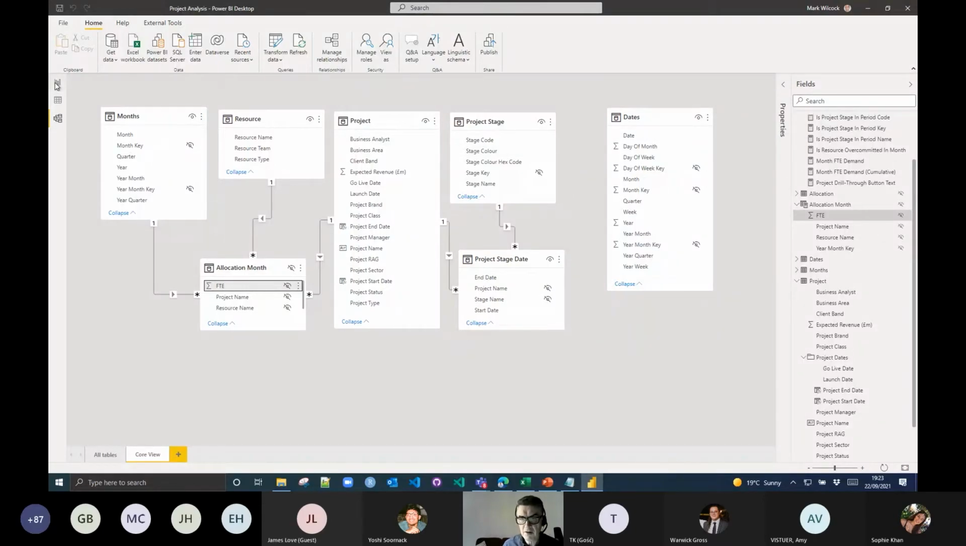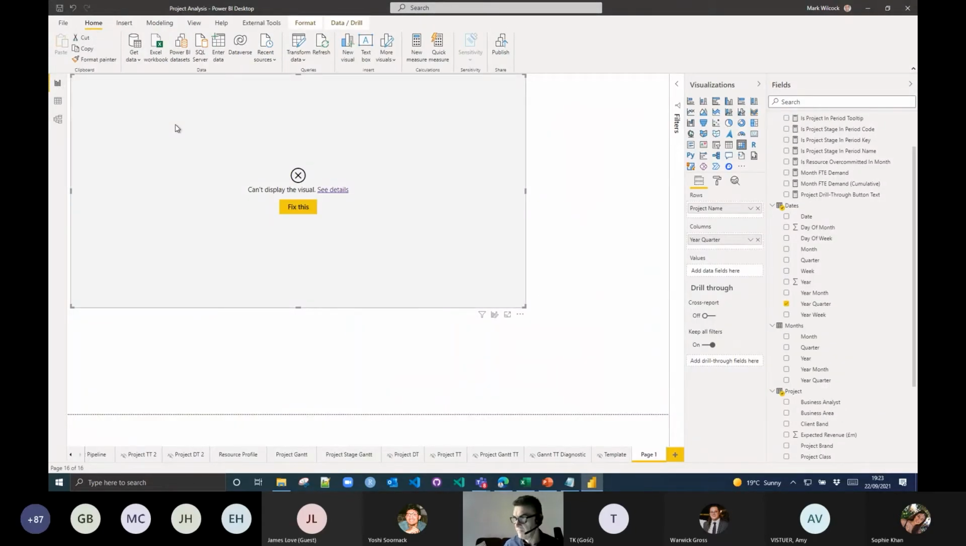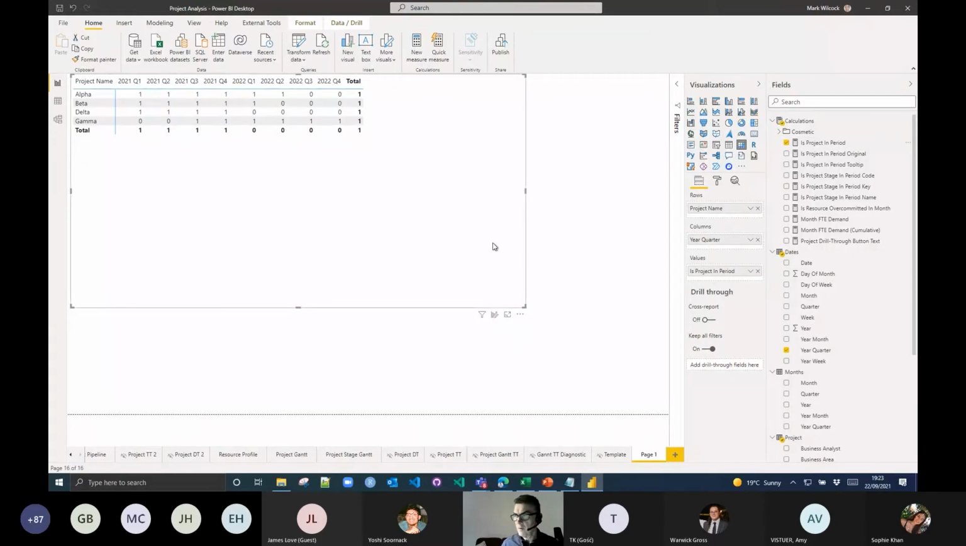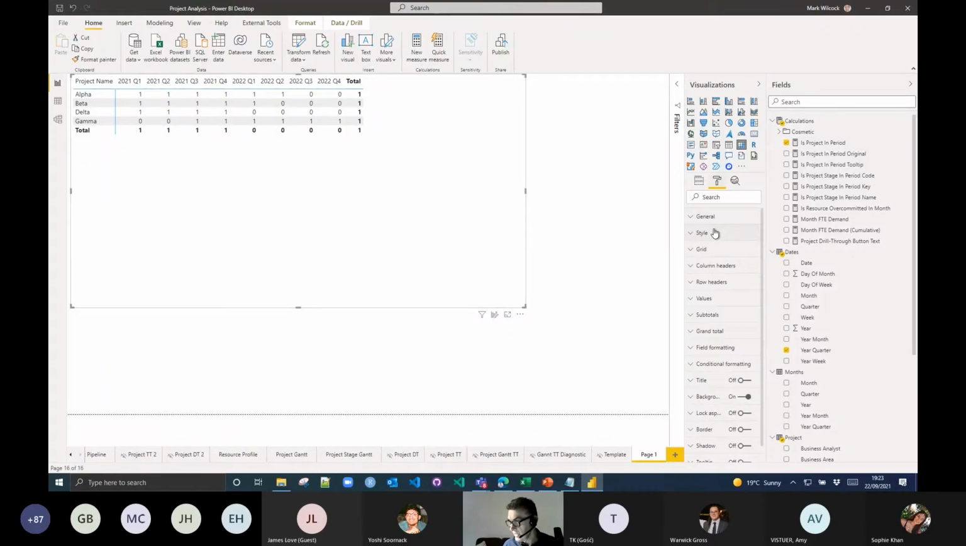So how are we going to solve it? Because we do want to see that. To solve it, we can create something like this. I'll just drag it on. And what we've got there, I'll just take the style to minimal.